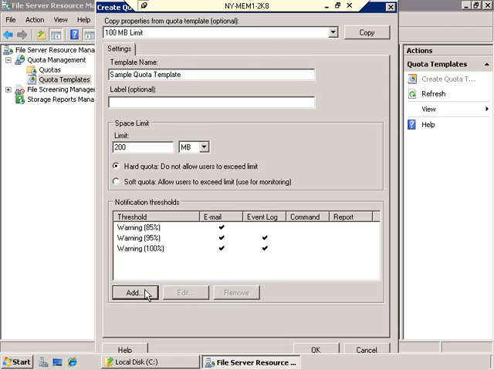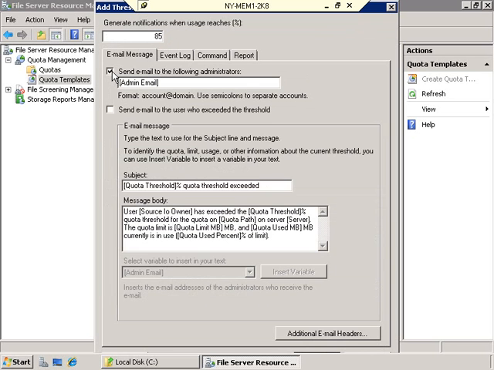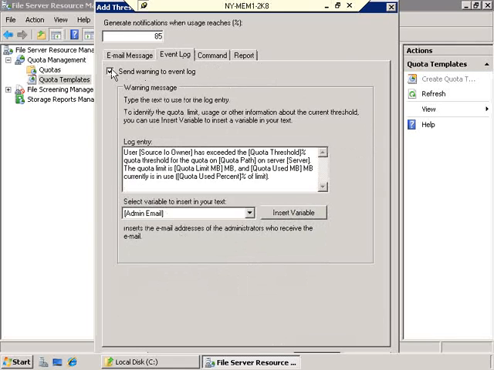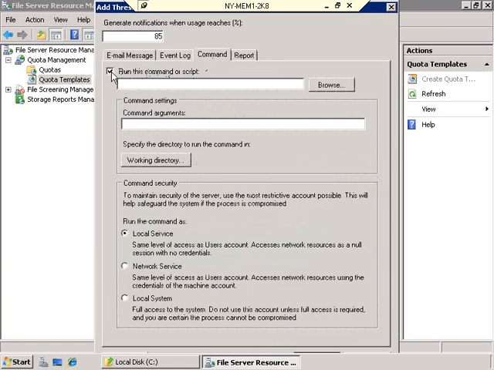So if I wanted to add my own warning, I click on add, set the percentage that I want this warning to be at, choose whether I want to send an email to the administrator and/or send an email to the user, choose whether I want to make an event log entry. We can choose to run a command. There may be some kind of cleanup script that you have that does some kind of maybe auto archiving. So maybe when you get to a certain threshold, you run a command.